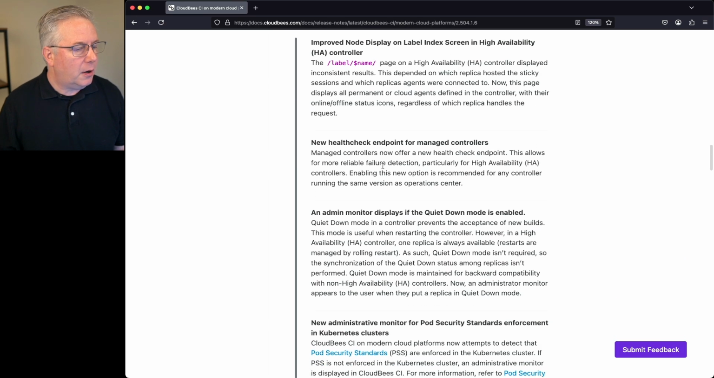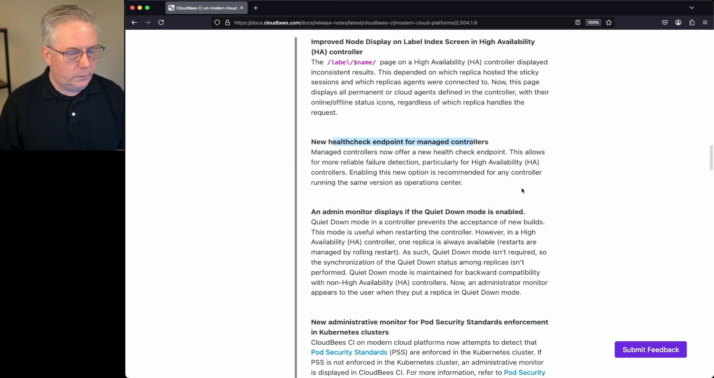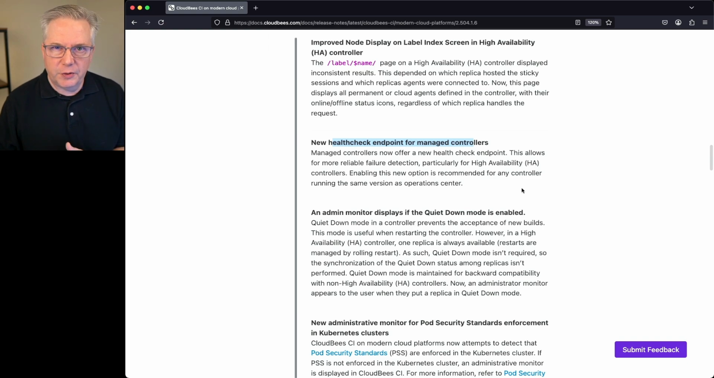The second point I want to call out is there is a new health check endpoint for managed controllers. Now, this is being used internally by the high availability subsystem, HA, but if you wanted to take a look at it, all you have to do is put a /health/ at the end of the URL and you'll see that health check endpoint. If you want to use this, you need to make sure that you enable it on the controller configuration.